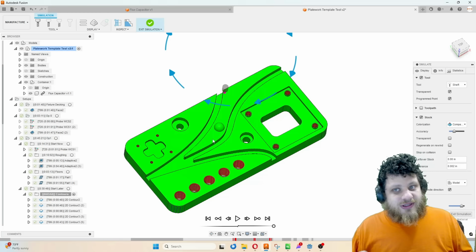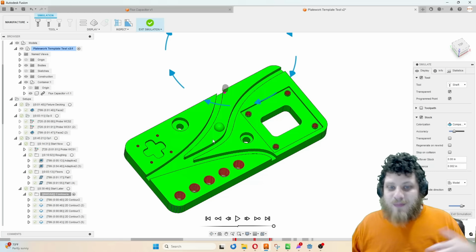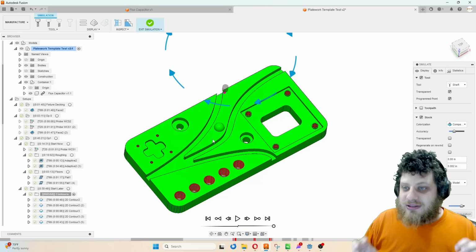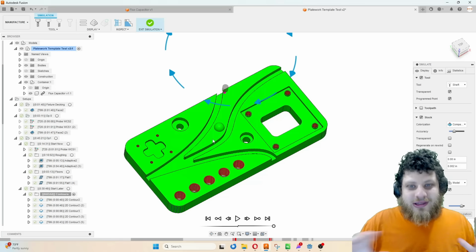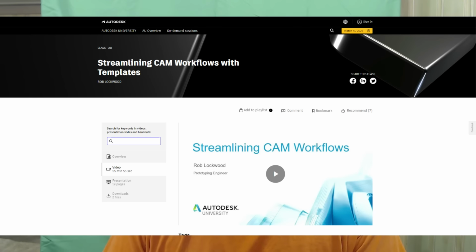So now that you've seen what these toolpath templates can do, let's go back in time to when I originally built this template. I'll walk you through all of the steps on how to get here. Before we get too far into things, I do want to say that I am very much standing on the shoulders of giants. There are people who have gone before me who are much more intelligent and have pioneered this idea. Specifically, this concept comes from a talk that Rob Lockwood did at Autodesk University. I will link that original talk down below.